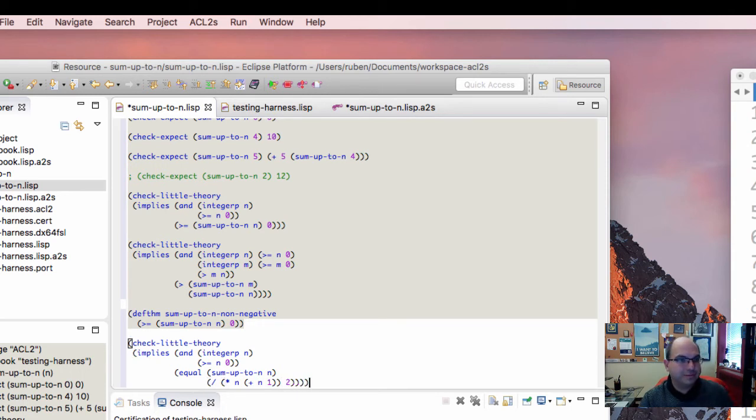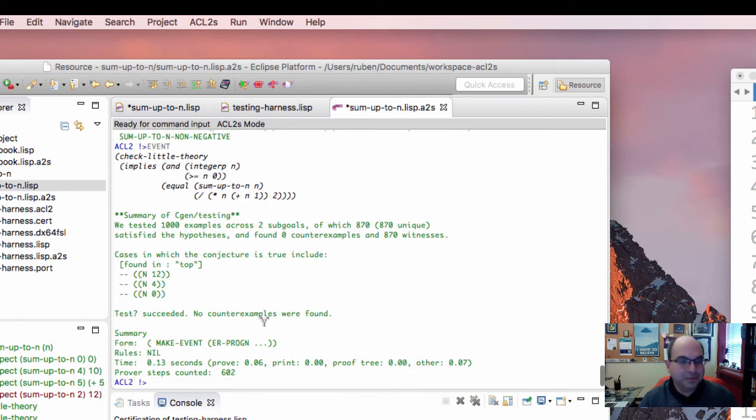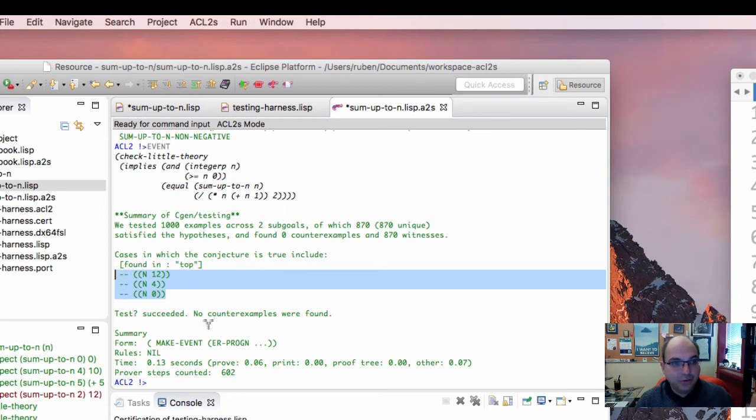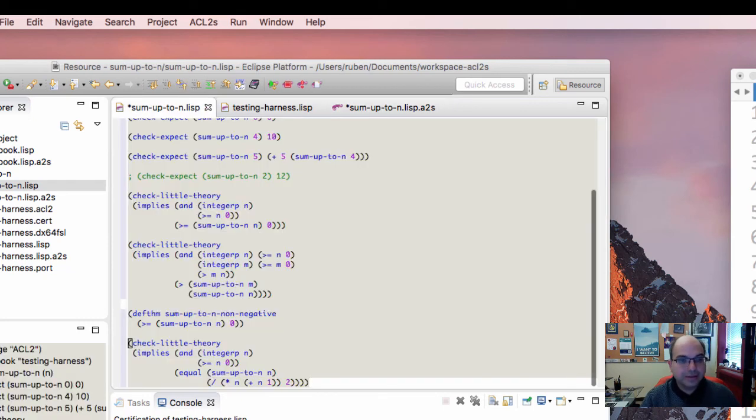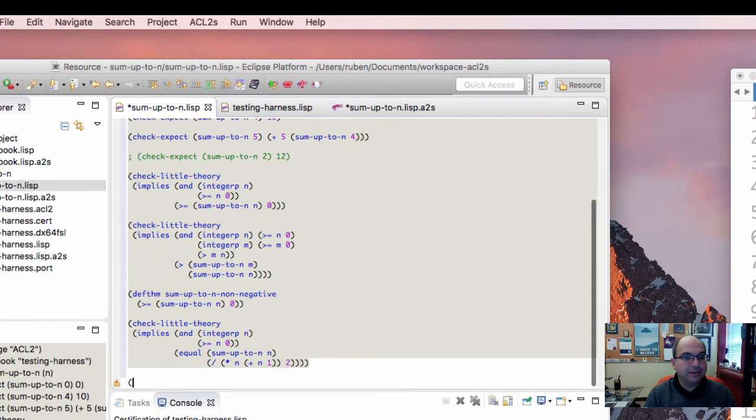Let's see what happens. It proved it, right? Well, actually, I shouldn't be too impressed. What it did was it tested it with 12 and 4 and 0 and with 1,000 other numbers. 807 was unique, and it held, right? Well, I happen to know that this is true, so I really shouldn't have been that impressed. However, let me try to prove it. Let's see what happens.